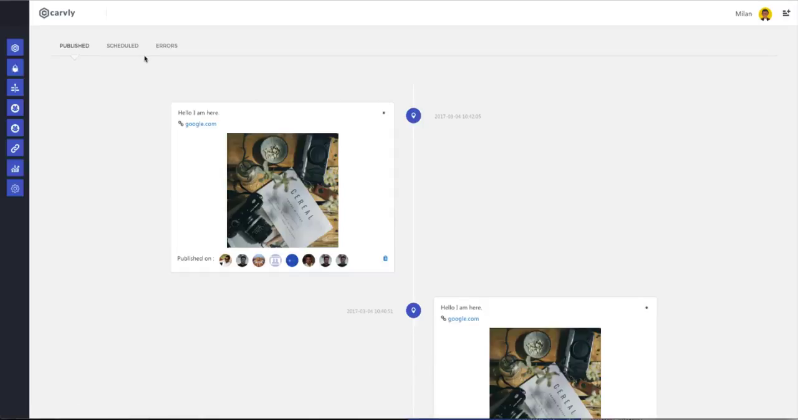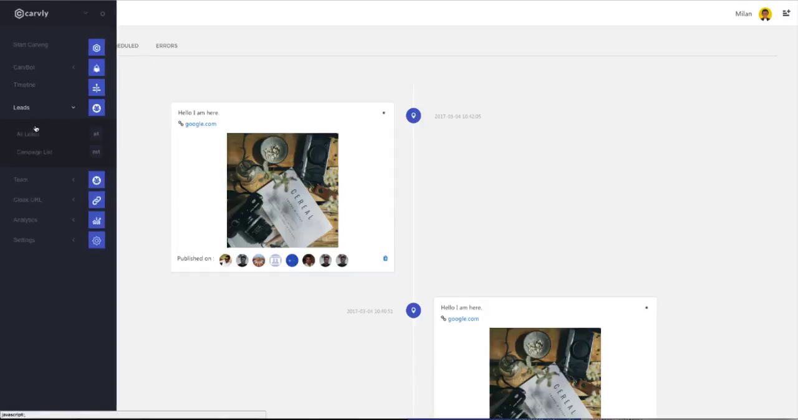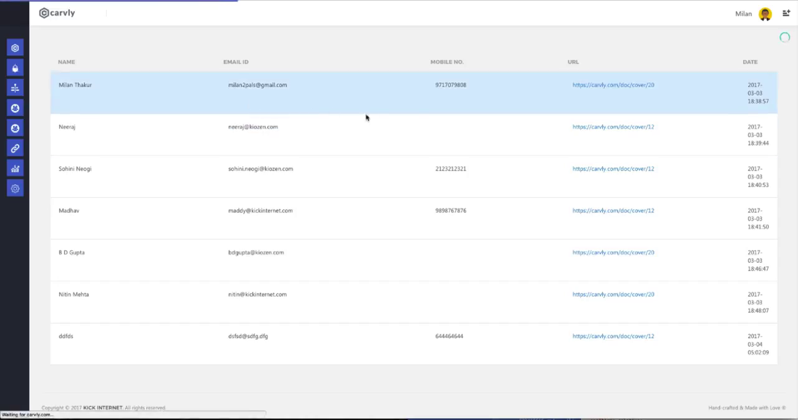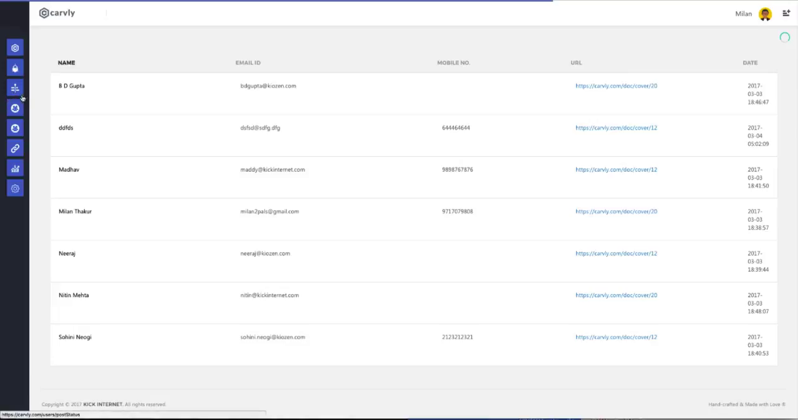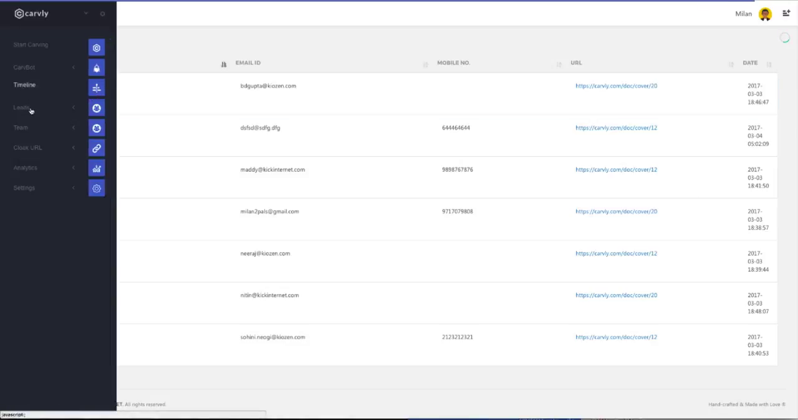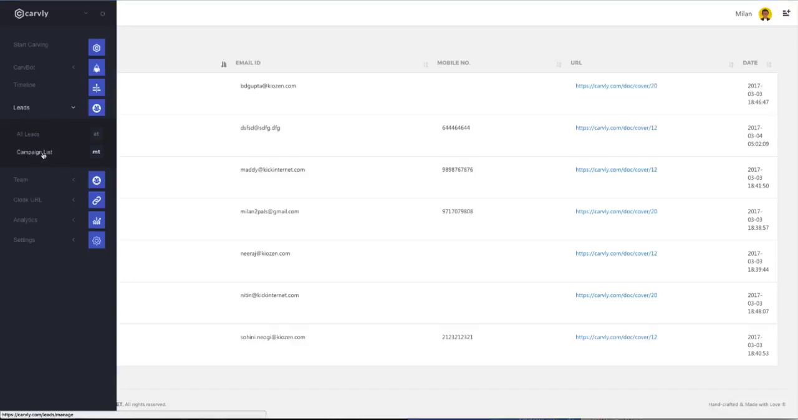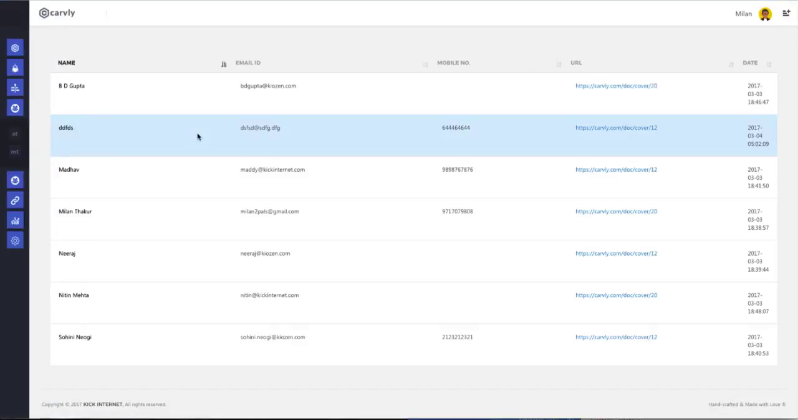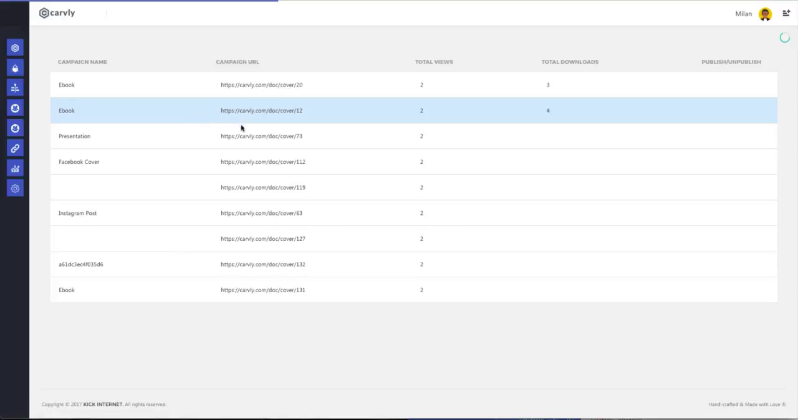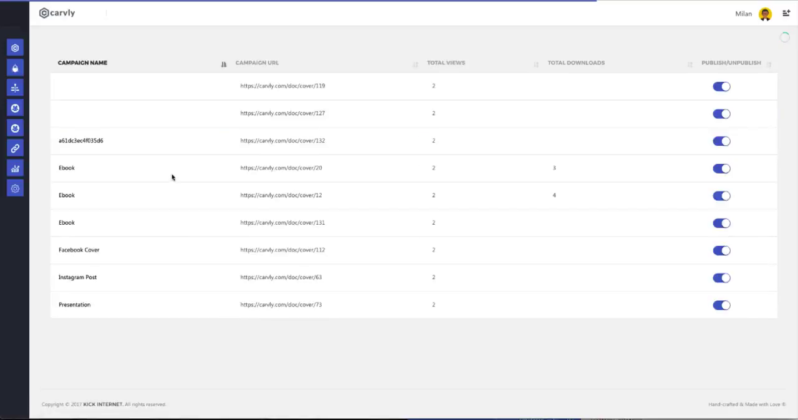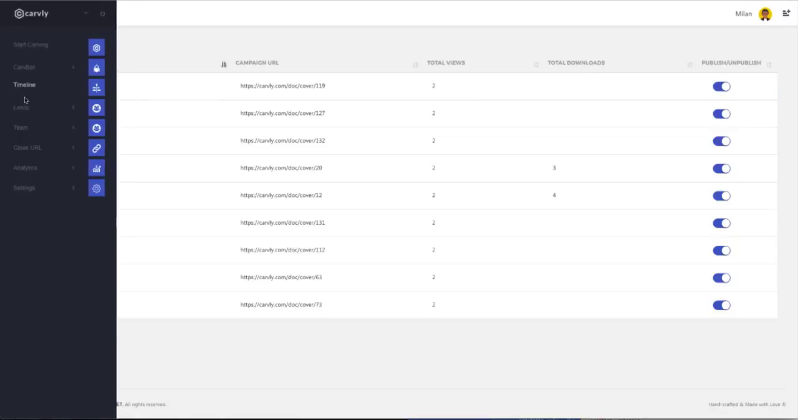So as you navigate over to the left, you can click on Leads. Leads will show you all your leads either as a total overview, or you can sort via campaign. Click on the tab and choose between all leads and the campaign list. So when you click on Campaign List, it sorts out all your campaigns via ebook, Facebook covers, Instagram posts, presentations. It gives you an idea of all the total views, the total downloads, and whether you've published or not. It's a great place to keep an eye on the entire campaign.